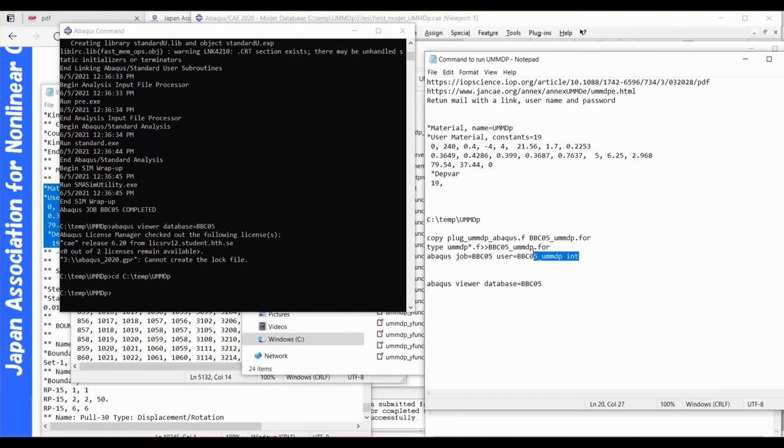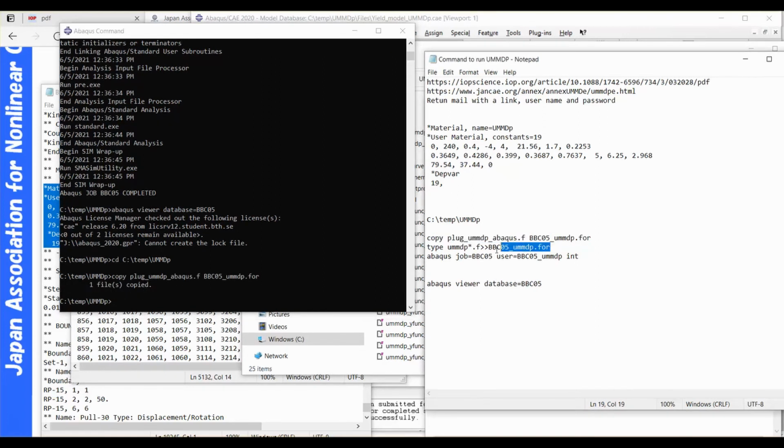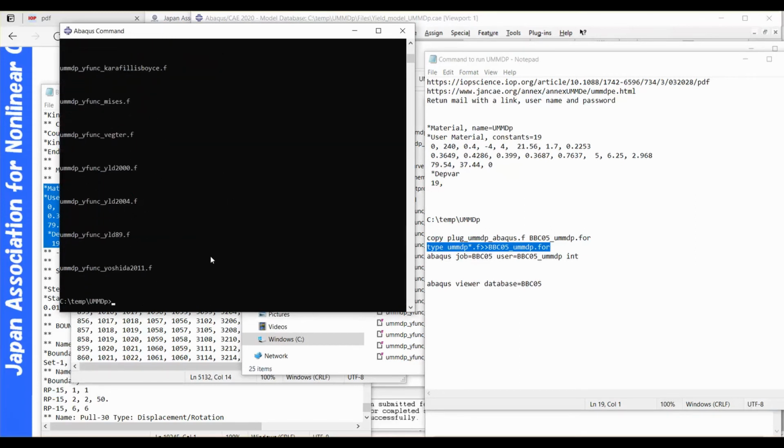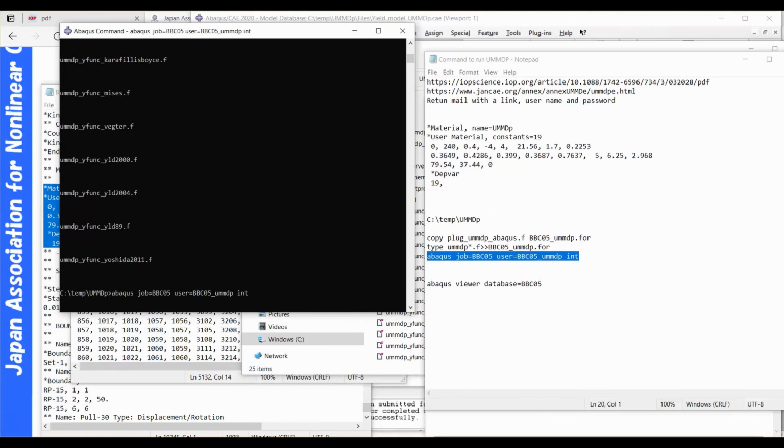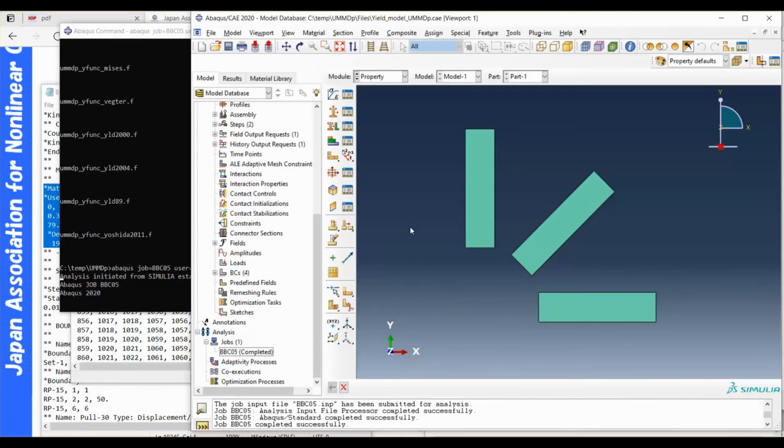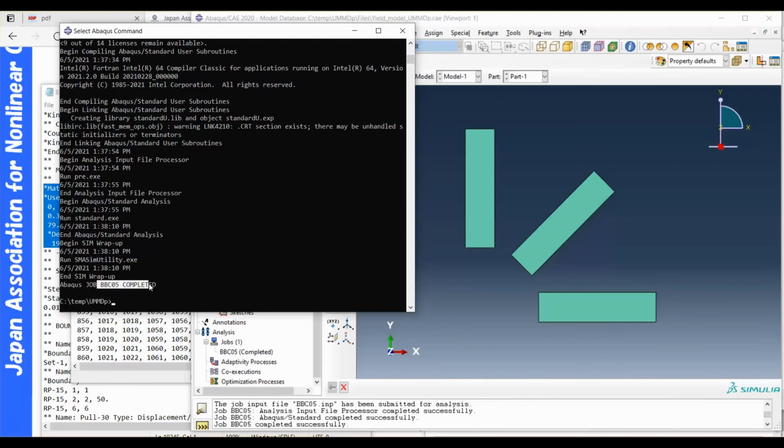So once you have changed these three lines using your own job name here, here, and here, then you are ready to start copying these and pasting them in your command window. So the first line I'm copying and pasting here. It says that one file has been copied, and then copy the second line and paste in the command window. So that goes through all those subroutine files. And then finally, if we copy the last line and paste and enter, the simulation of this model using BBC05 material has started. The simulation is ongoing. The simulation is completed.